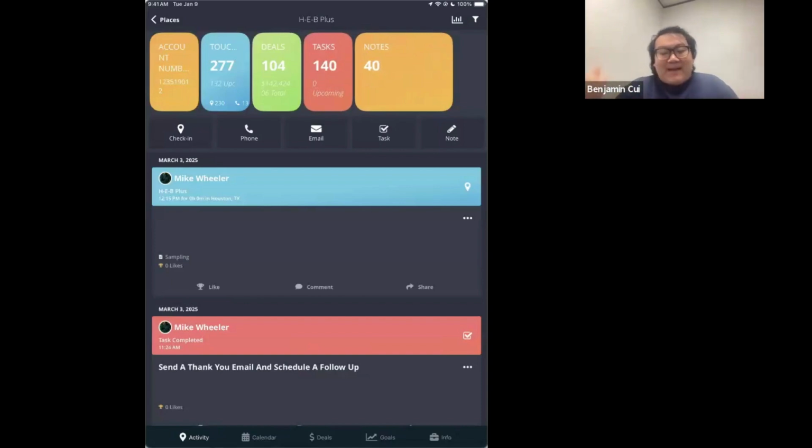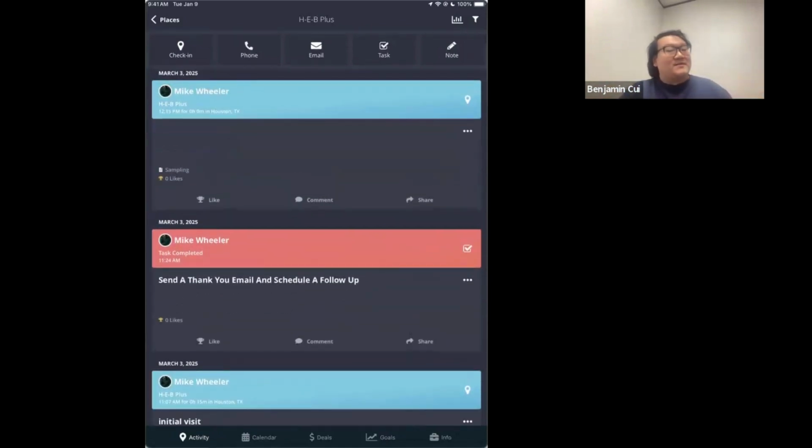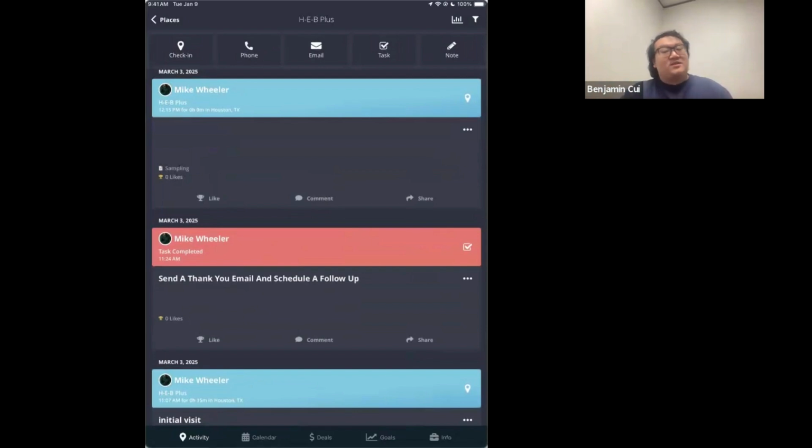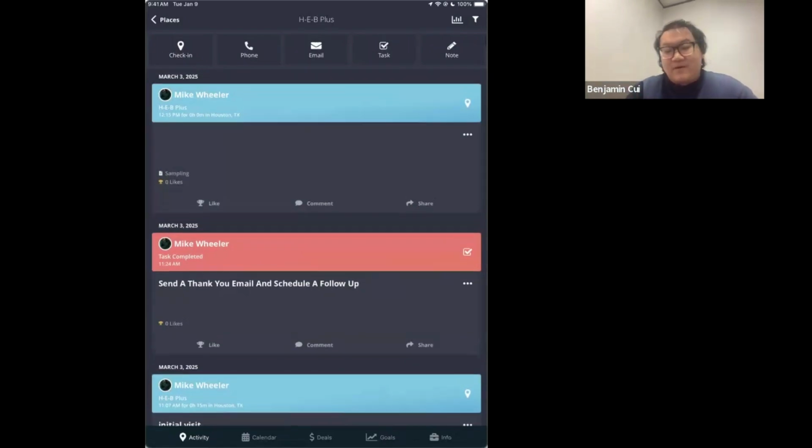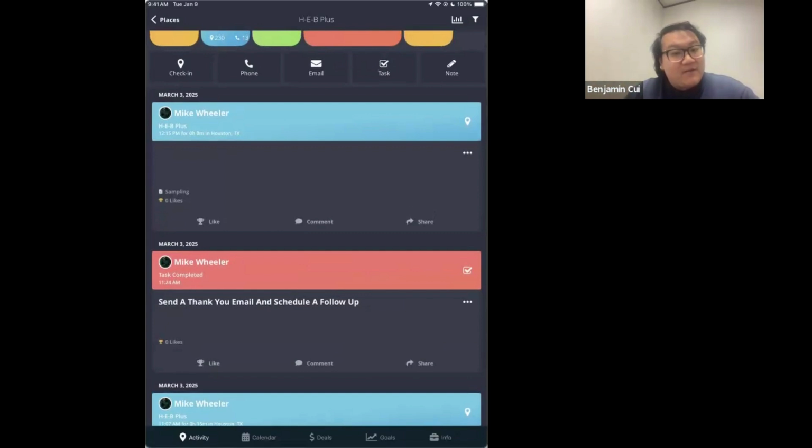But beneath my activity overview here with these boxes, I have my activity feed for this account. This is in chronological order, so the latest thing will always appear at the top. It will give you the time, the date, who did the activity. So my top one here is March 3rd, Mike Wheeler, HEB Plus, 12:15 p.m., for 0 hours and 0 minutes in Houston, Texas. And you'll know exactly what activities have occurred here by looking at the bar. A blue bar has to be a touch point. Looking to the right of my touch point is a white pin icon.